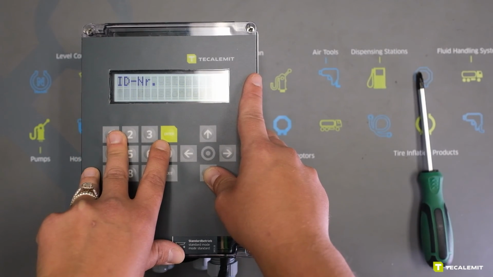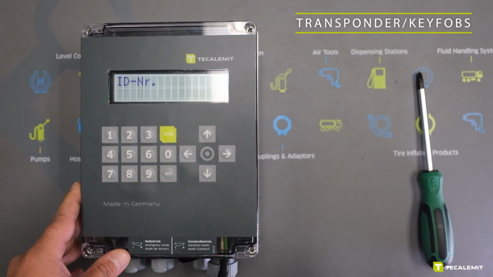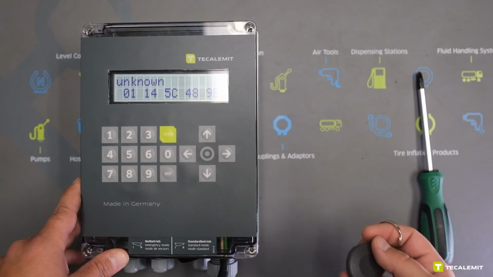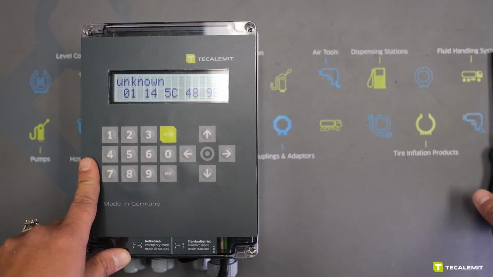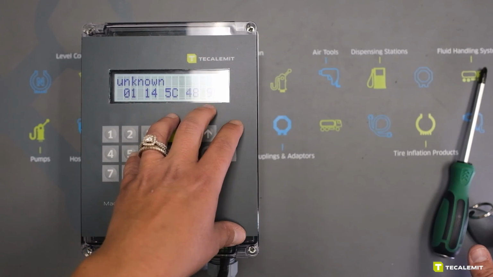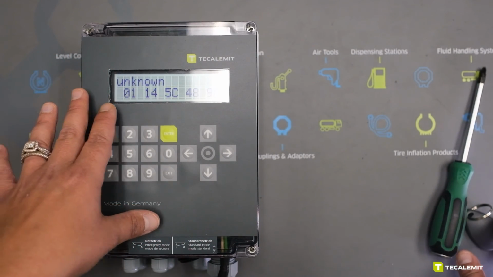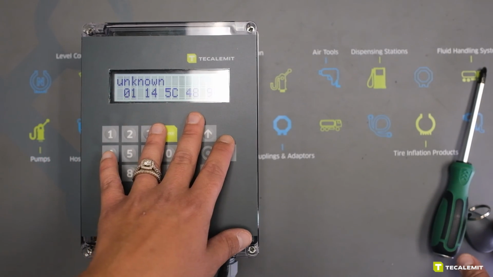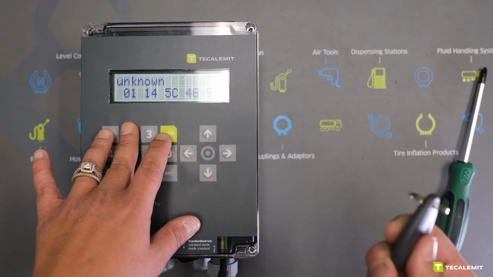Now we have transponder ID. If you hit enter on transponder ID and you need to program key fobs, you can just wave a key fob over there saying unknown. If it was assigned to someone, it would say who it was assigned to, and it's giving you the code for this transponder. So if you don't get a reader for these and you have to go out to the box and get this number manually, this is what needs to be entered into the software for this particular key fob.